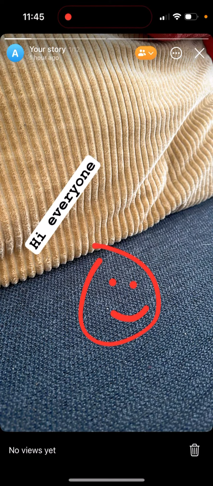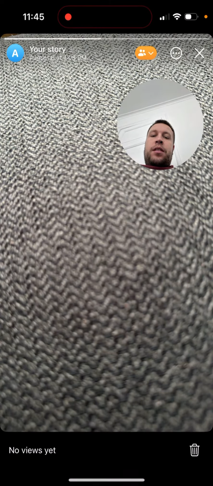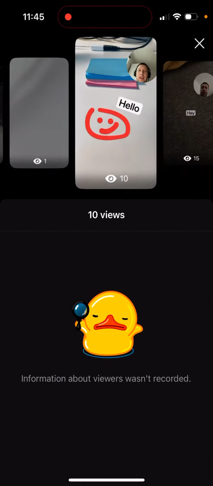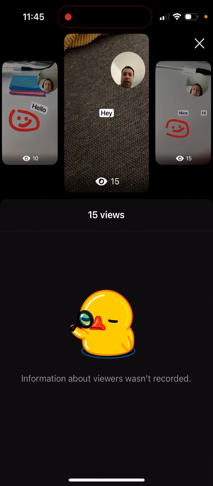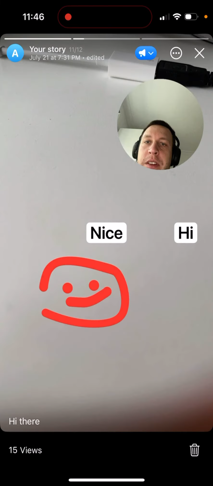How people will be able to see you or not see you. If in stories you just tap, you will see no views yet or the number of views in the bottom left. For example, here I just have 15 views, but people will only be able to see this info for 24 hours after the story expired. After that, they will only be able to see the number of views, and that's it. So that's basically the idea. But if you're using this ghost mode, people won't be able to see your exact profile in there.